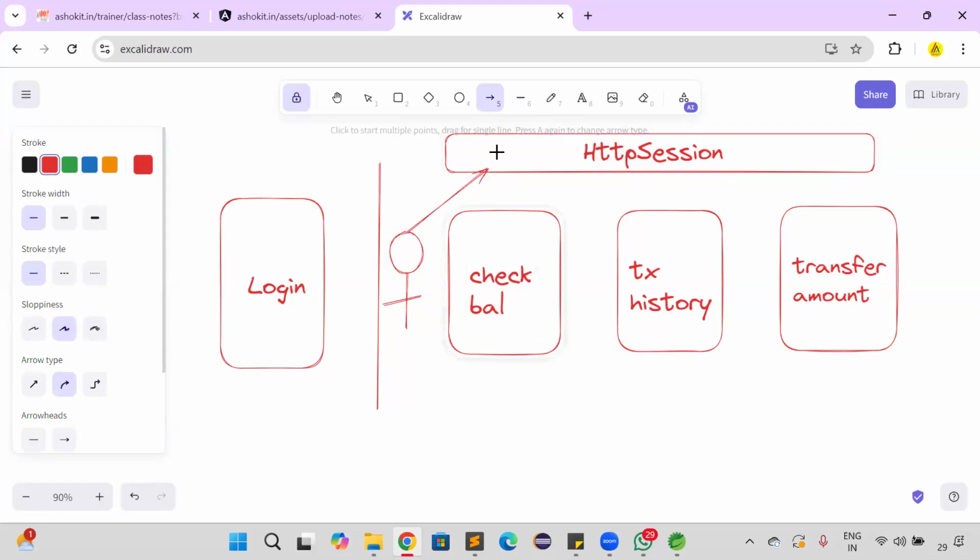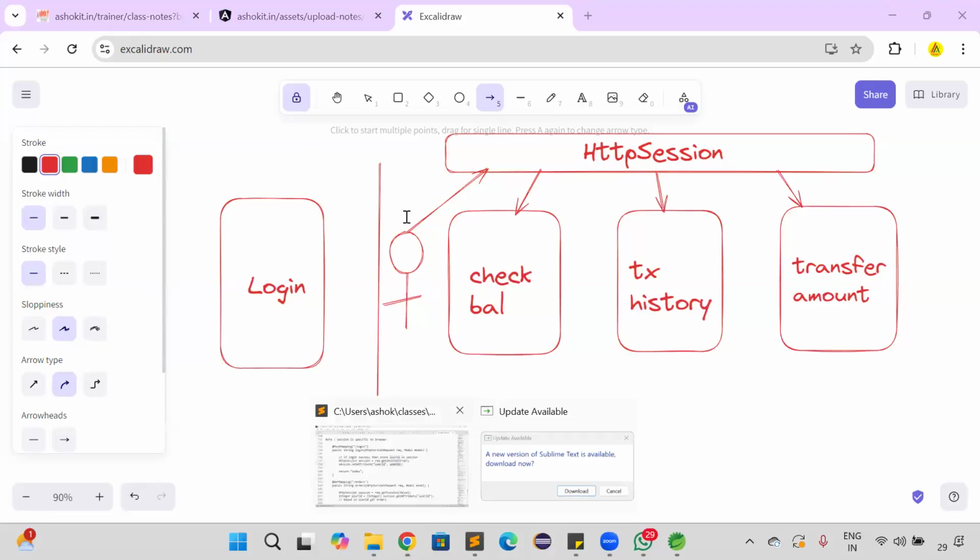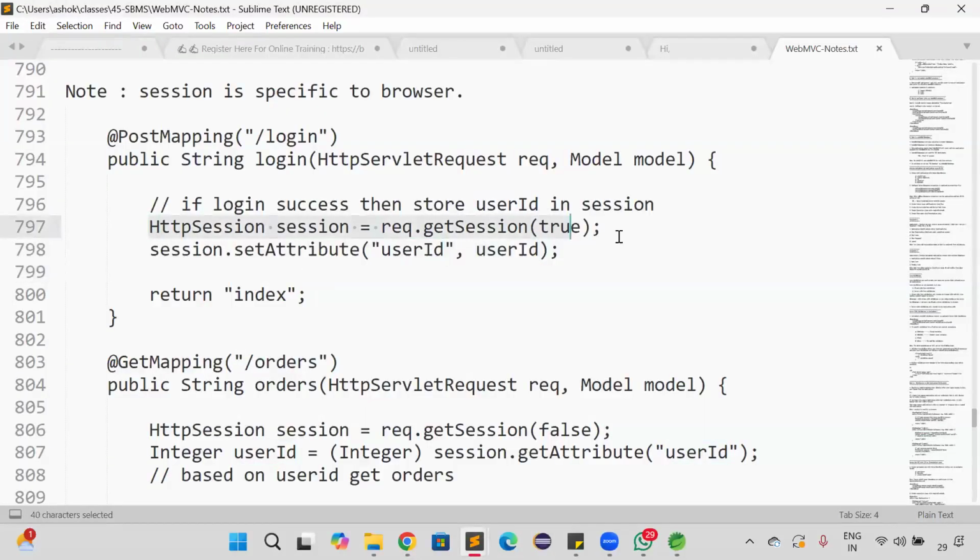Then when you go for the check balance page, you get the data from the session. Go to transaction history, get the data from the session. When you go for amount transfer, get the data from the session. So we need that user data in multiple pages of our application. That's why when the user logs in successfully, we create one new session object: request.getSession(true).